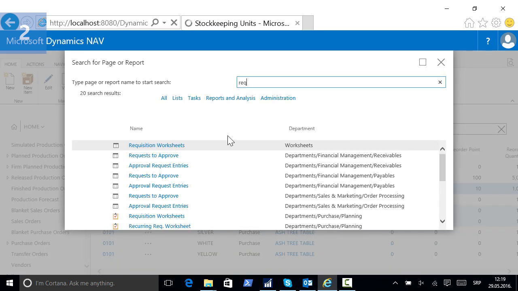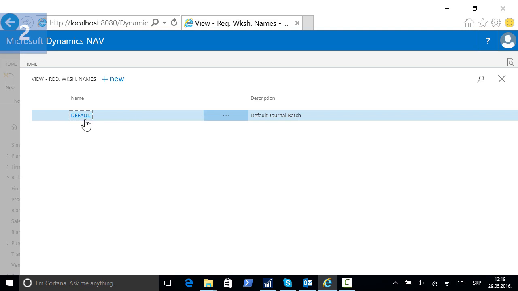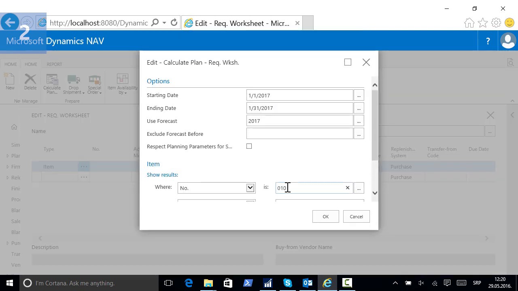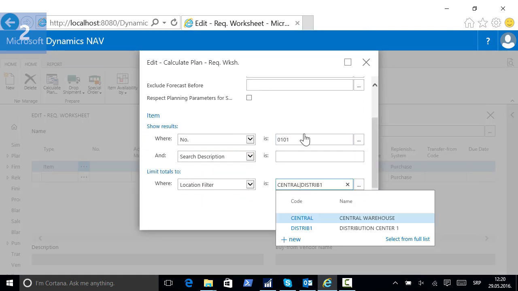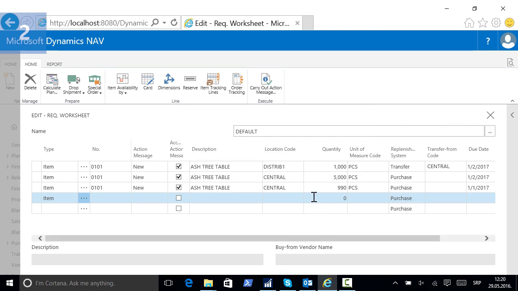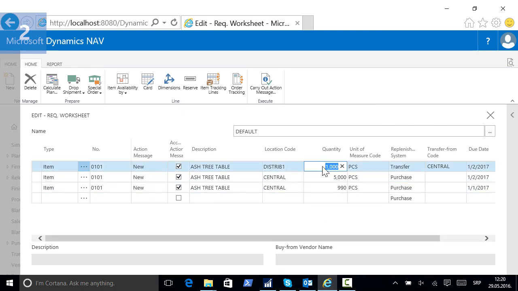Now I will run the requisition worksheet again. When I run calculate, I will get different results. First, the system requires 1000 pieces from the central location because the distribution center needs the item and the order quantity is 1000. Then the system requires new purchasing for the central location for the required 1000 pieces and an additional 5000.